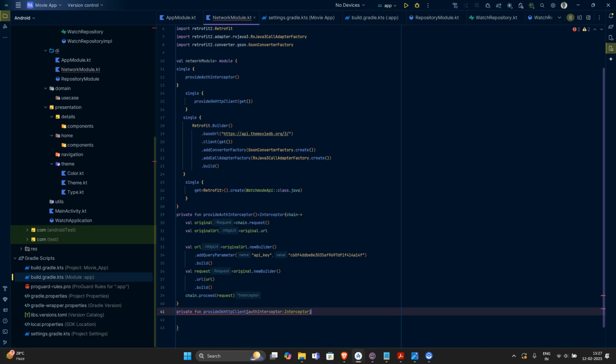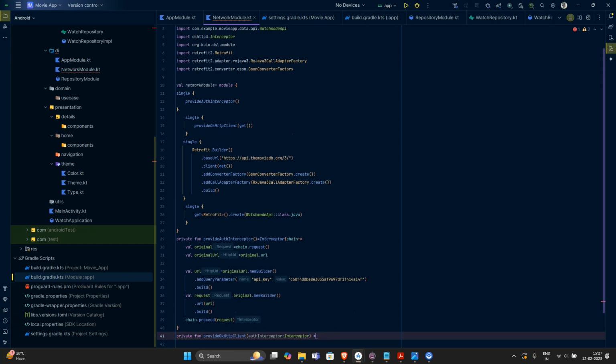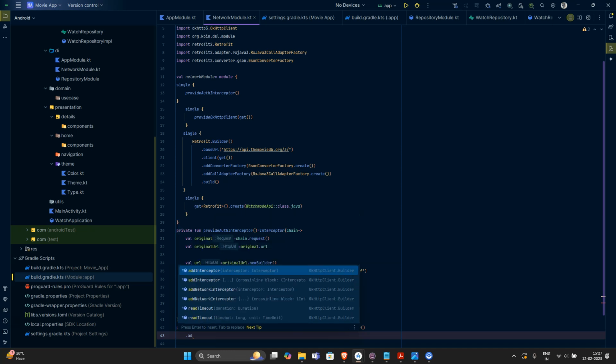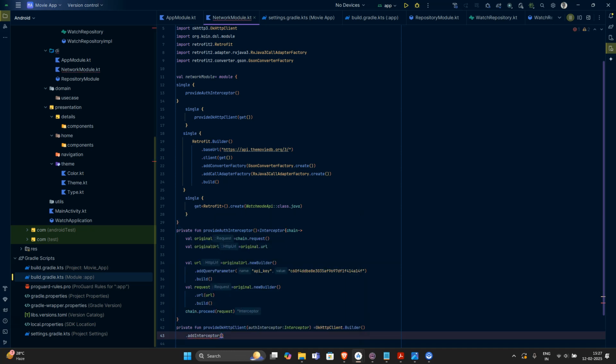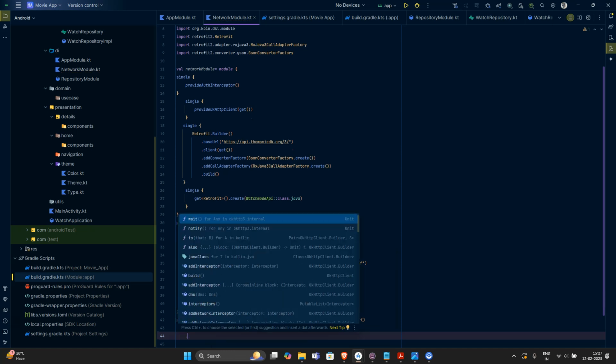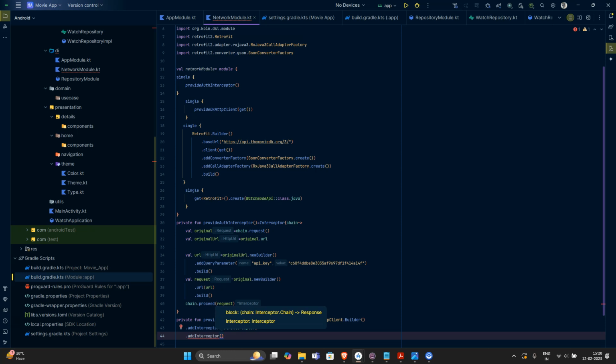This thing will be of type OkHttpClient.Builder. Now let's get started. The first thing which we need to add is the interceptor, which is obviously our auth interceptor. Then the next thing which we want to add is another interceptor, which is the HttpLoggingInterceptor. This is for logging.